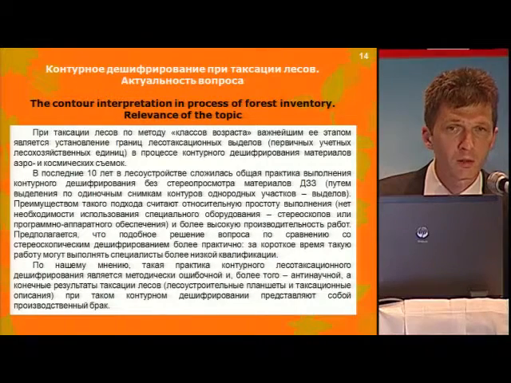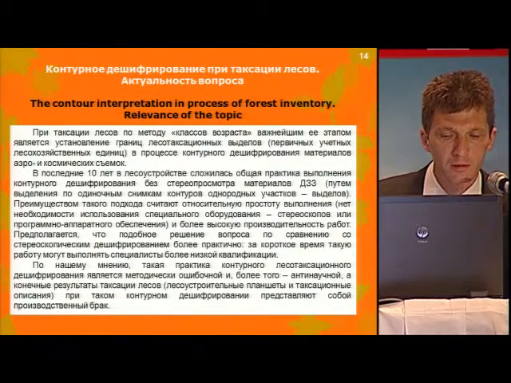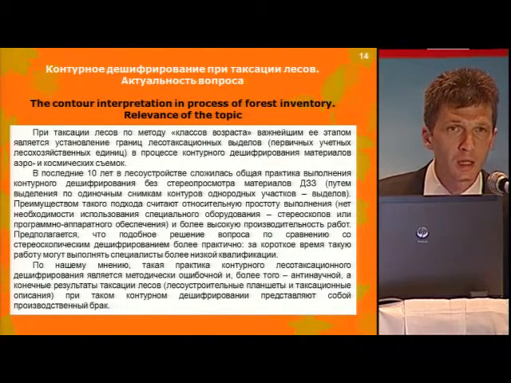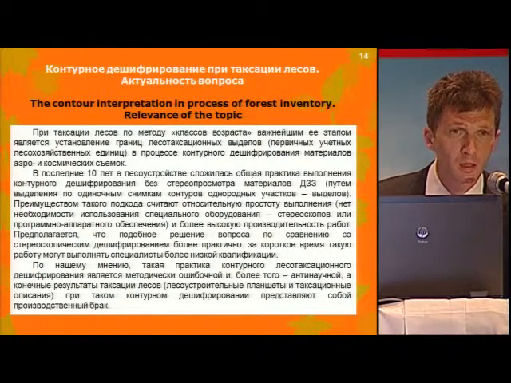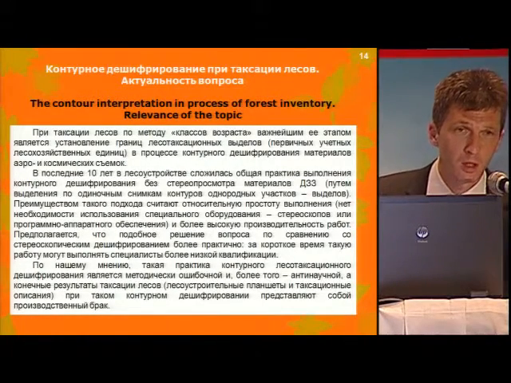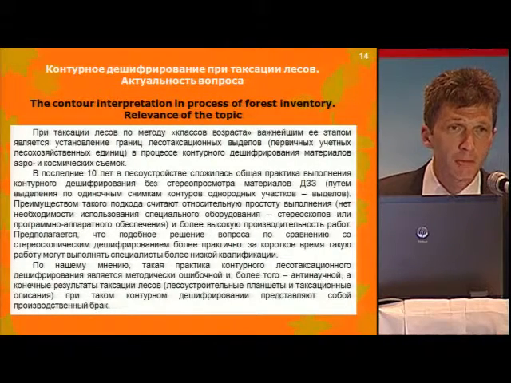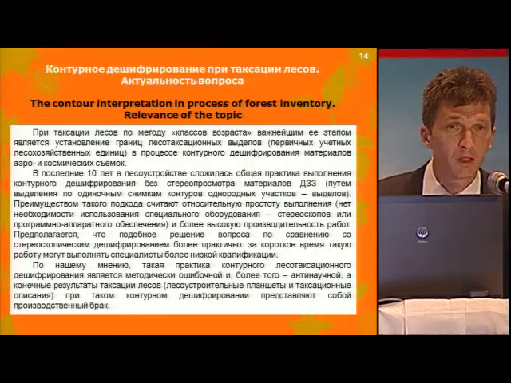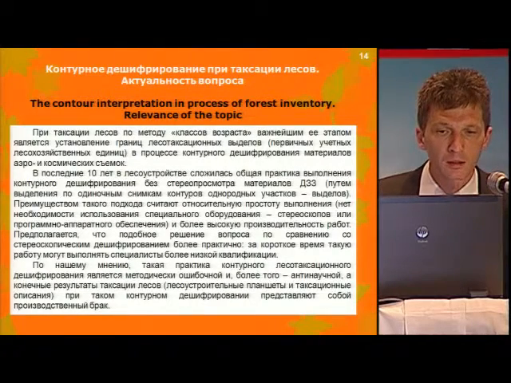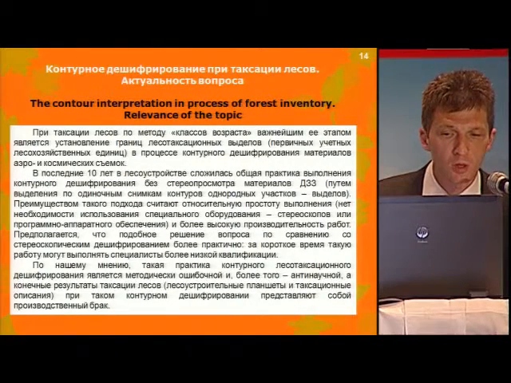Next important subject for which the use of PHOTOMOD StereoMeasure might be relevant and could have mass introduction potential is the contour interpretation during the taxation of forests. In other words, when we can divide forests into elementary forest compartments.